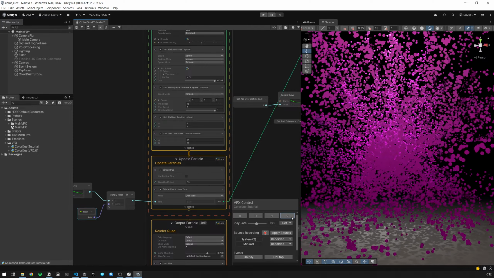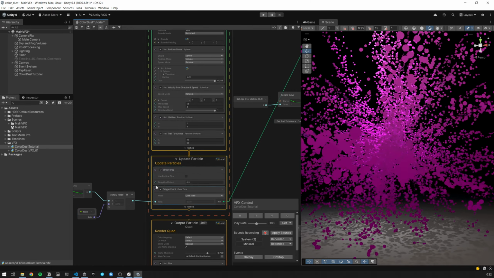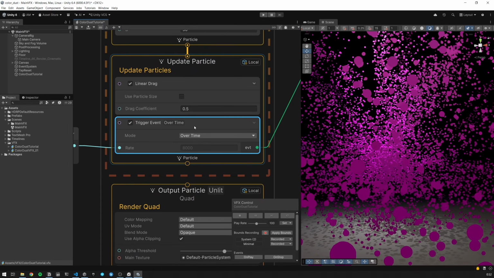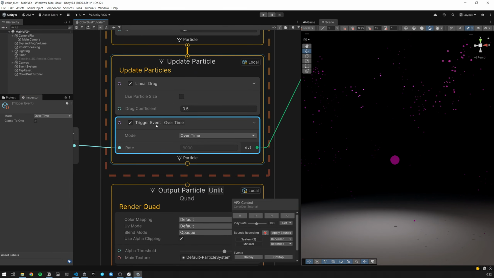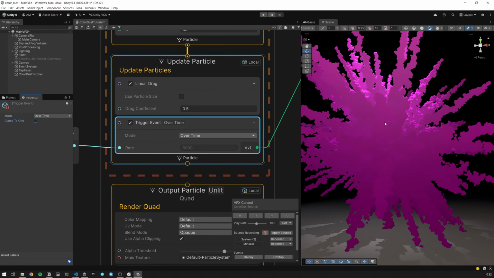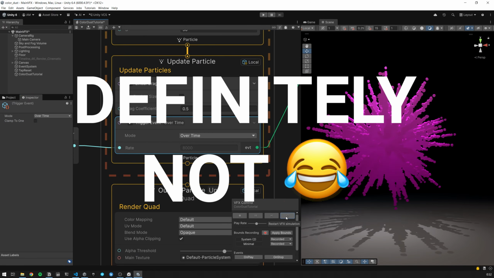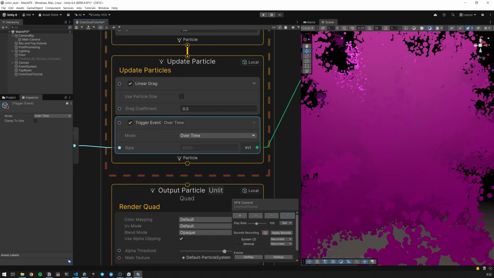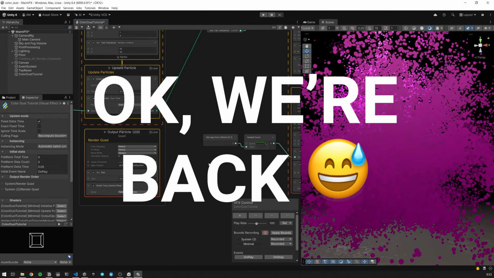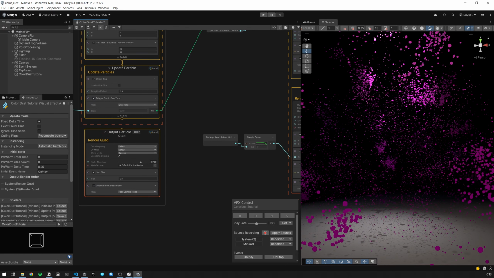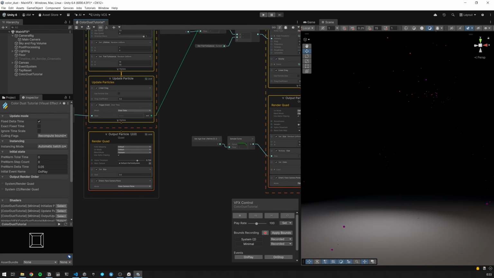But it didn't change because we need to adjust one thing. We have a limit here in the trigger event block. We need to uncheck this clamp to 1, so we can definitely run 8,000. So we have much more particles right now, and we definitely want to decrease their size.